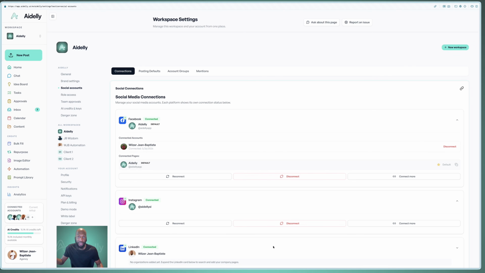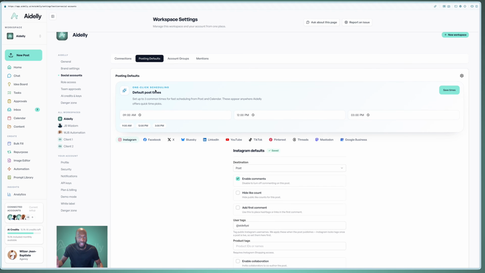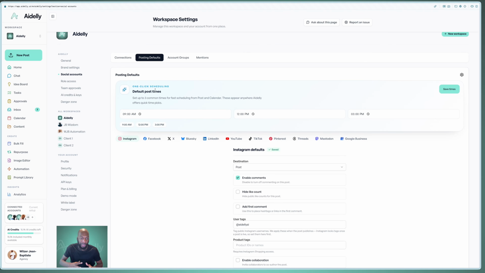So yeah, a few other options on the social accounts page. You have the posting defaults, and posting defaults is based on time. You can pick a preset time that you want to post, and the scheduler will remember that when you go to post. So for example, here I have 9, 12, and 3. I can change these to whatever time I can, 11, 1, and then when I go post later, it'll be able to pre-click those times, right?